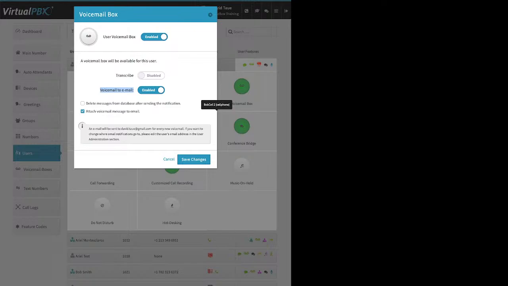The other way to check is via login to dash.virtualpbx.com, right, the website. Under the user portal, it defaults you to your voicemail box, so you can listen to them directly in your browser and delete them there.